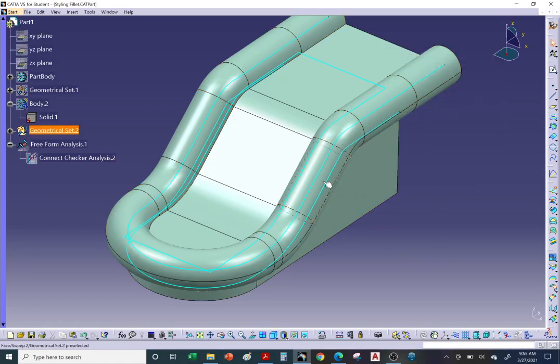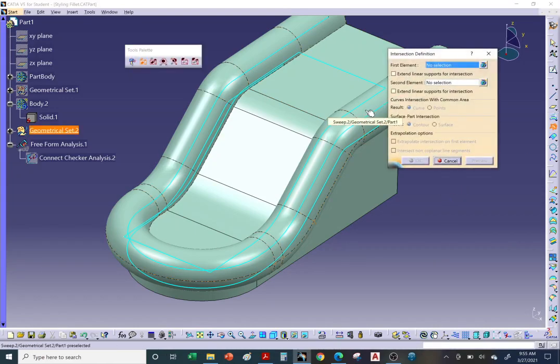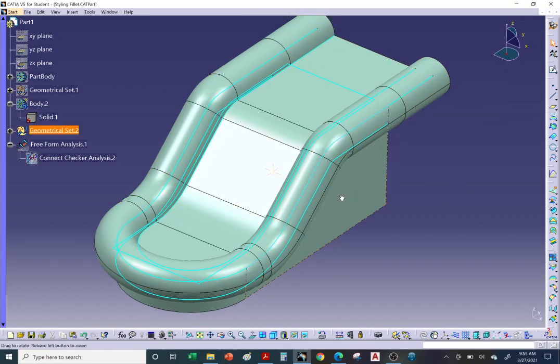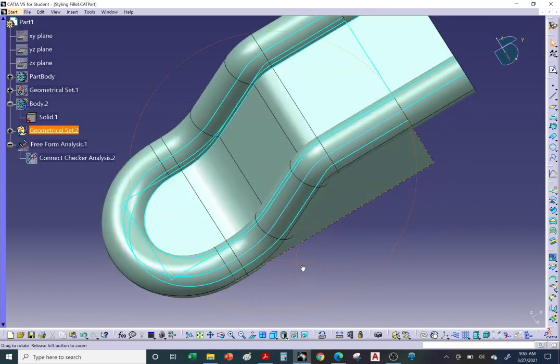Okay, there it is. Now we're going to do the same thing and intersect the tube again with the top surface. So let's do intersect again. Intersect the tube with the top surface and OK. Okay, so there we have it.